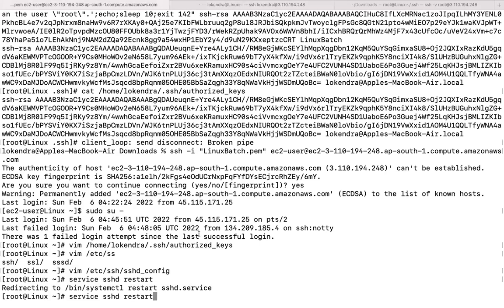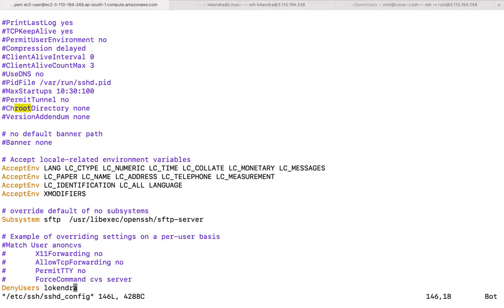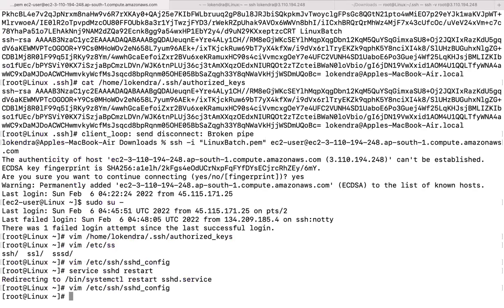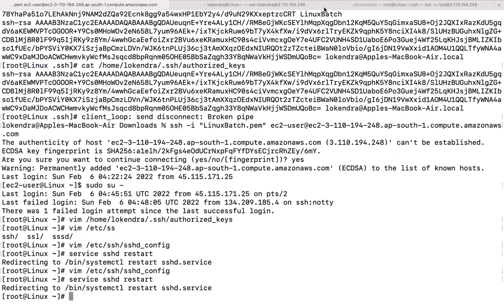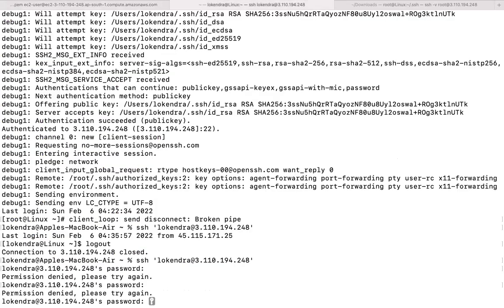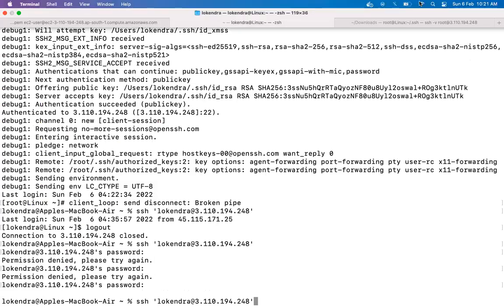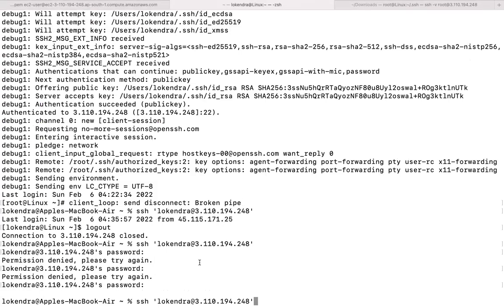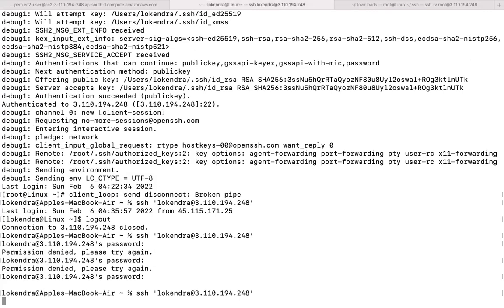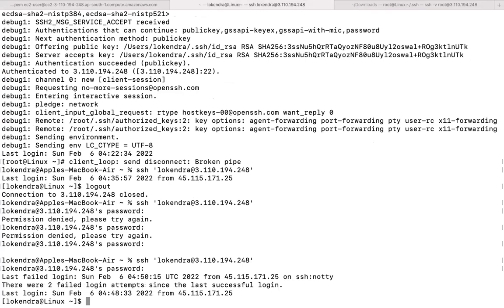Okay, let us take it the other way. For every user in the root directory, we have an authorized key. For every user, in this authorization key, we have a key from the root user. So we can just delete that key, and then that user will not be able to log in further. Let us say I have removed that deny user line from my server. Now I will be able to log into this particular server with the user Lokendra.